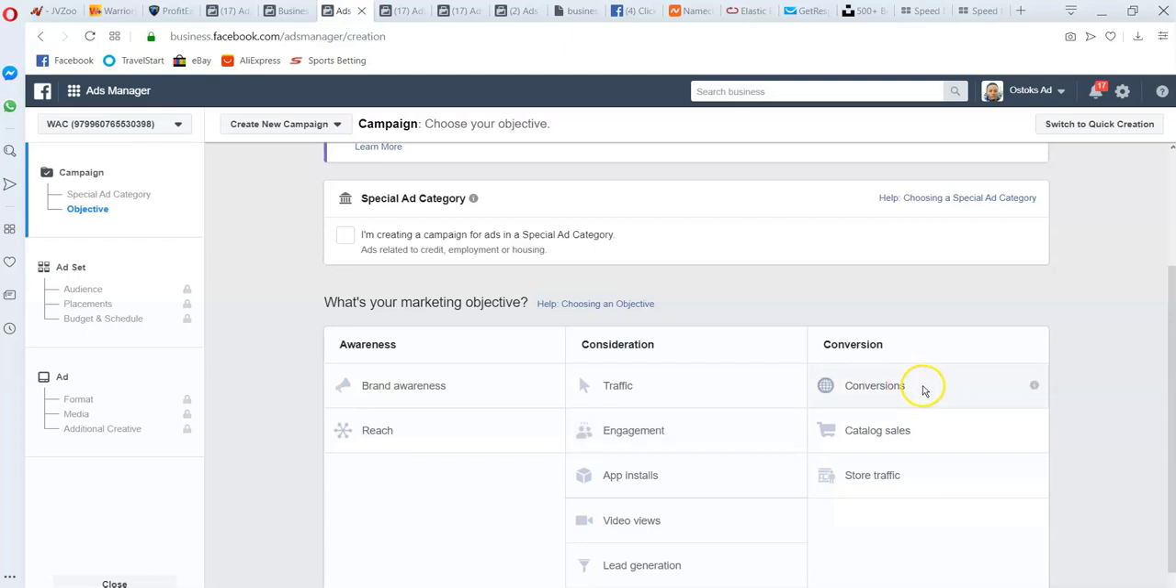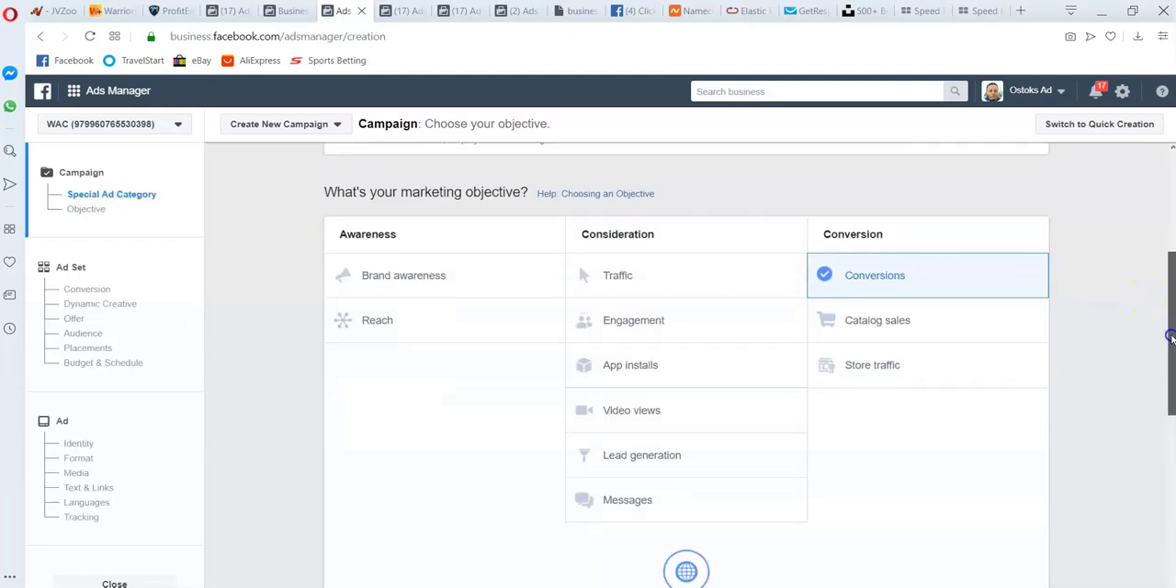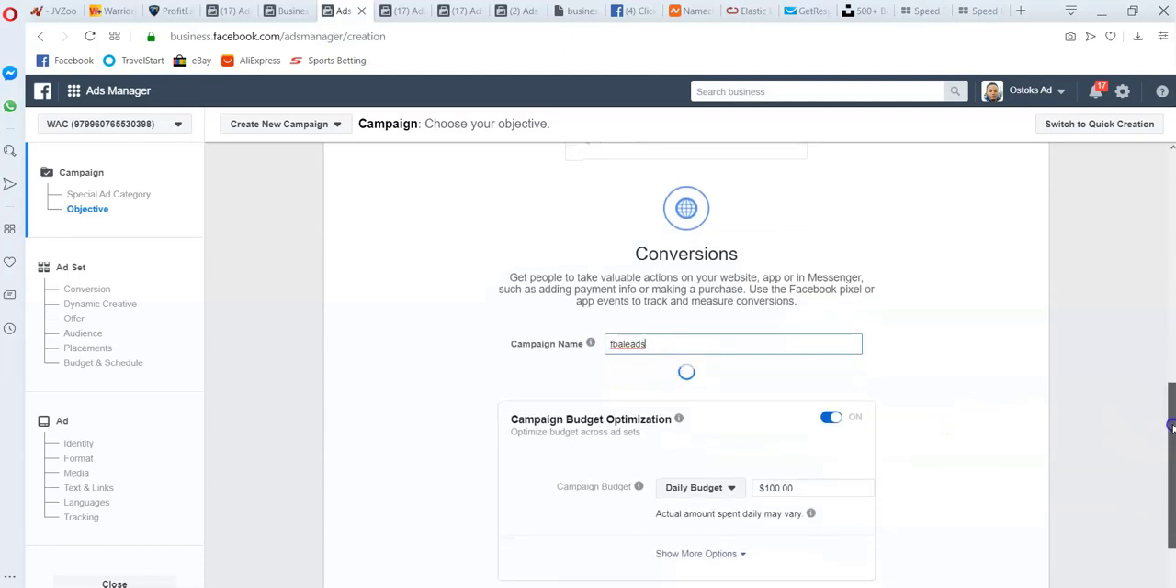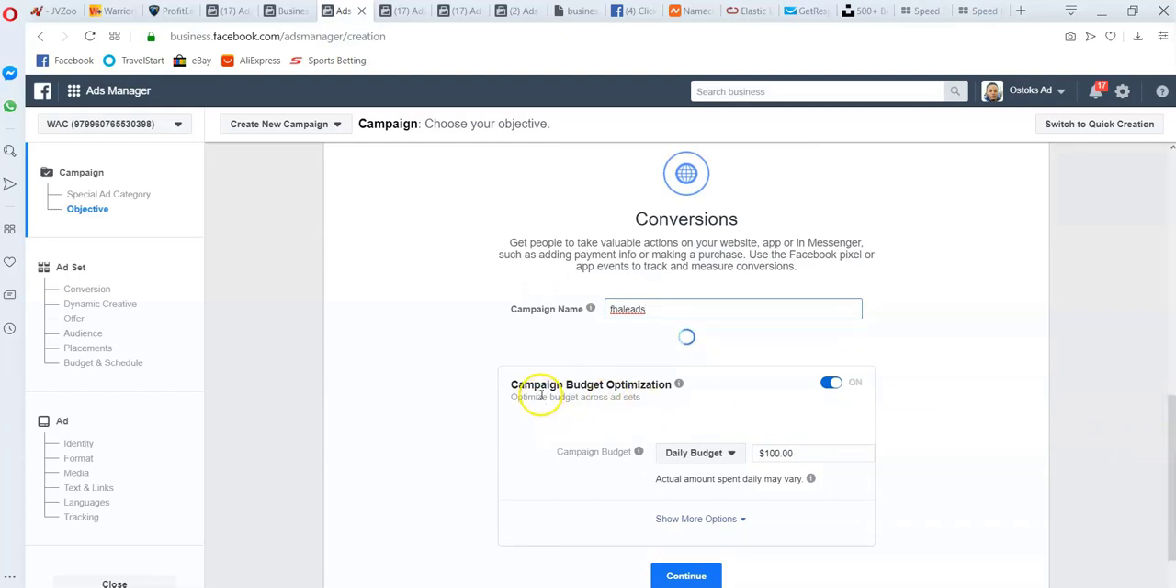So you need to select conversion here and then scroll down. Once you click on conversion, you will need a campaign name. You can just give it any name, e.g. FBA leads. Again, remember, that is the name of the product that will be given to you for free. This campaign budget optimization, I'm going to turn it off, and then I'll click on Continue.